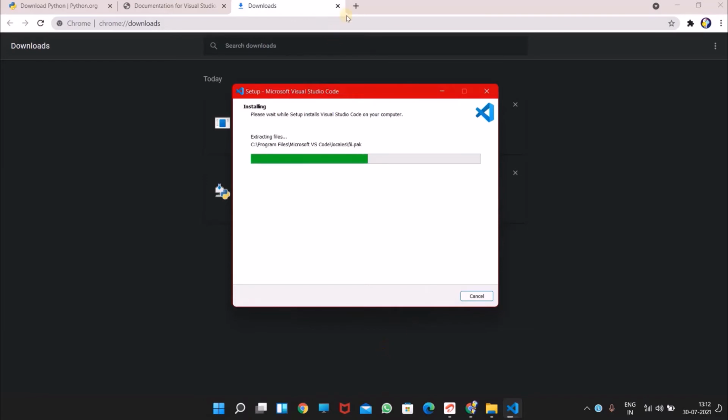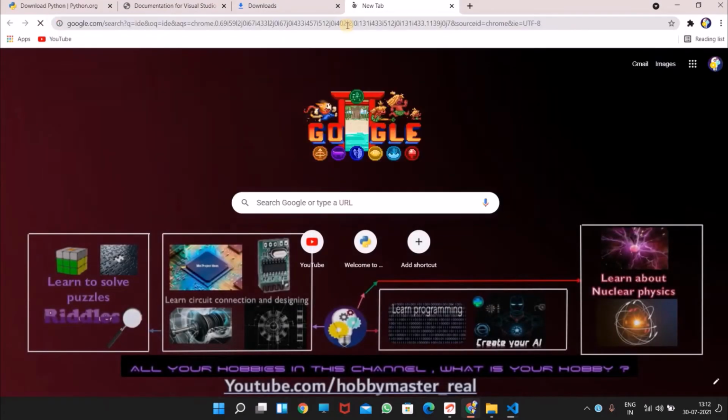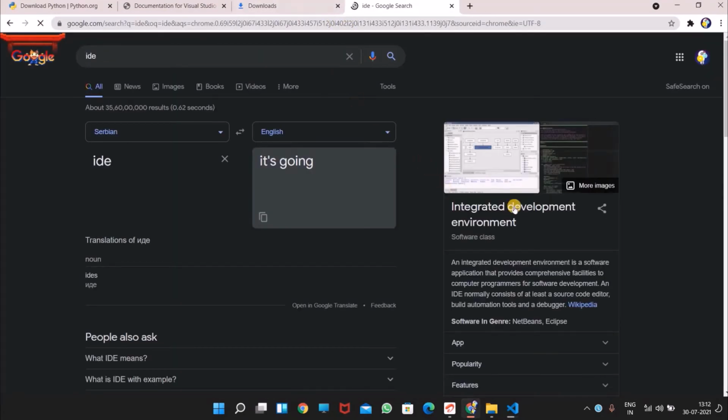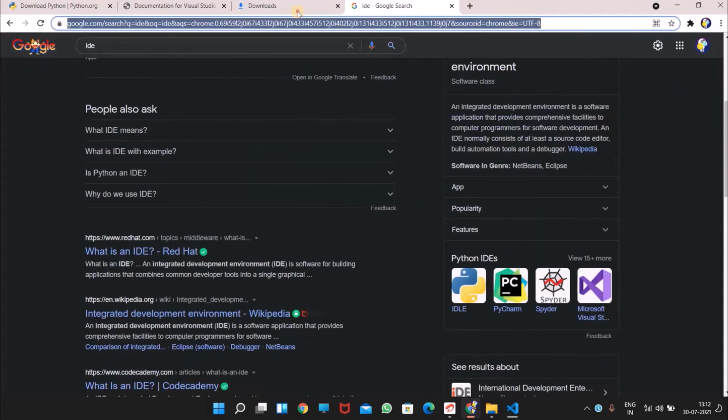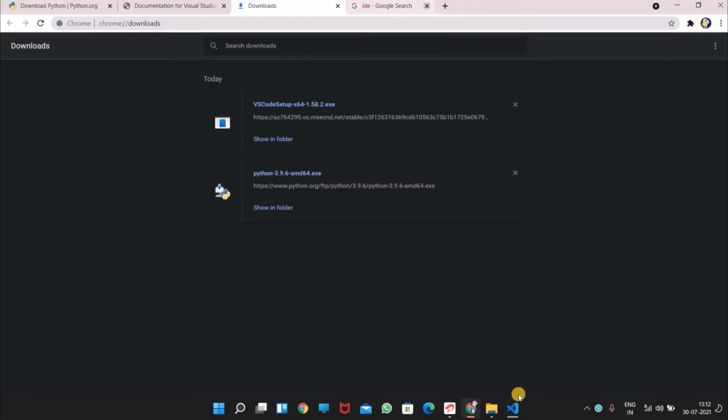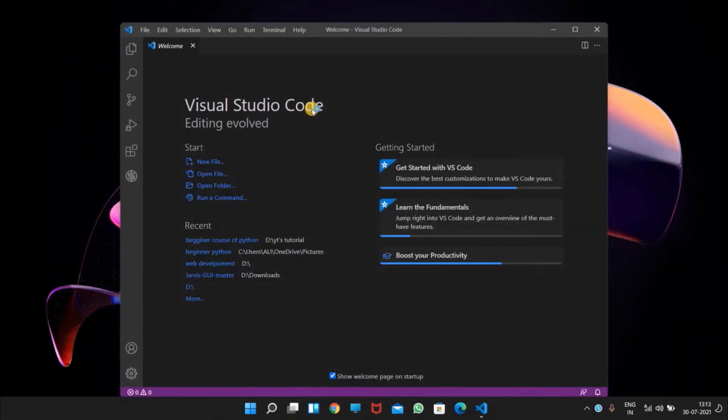By the time this installs, I will tell you what is an IDE. So IDE is basically an integrated development environment, which helps in executing and running Python programs or other programming languages. So for example, here our IDE is Visual Studio Code. So this is our Visual Studio Code.